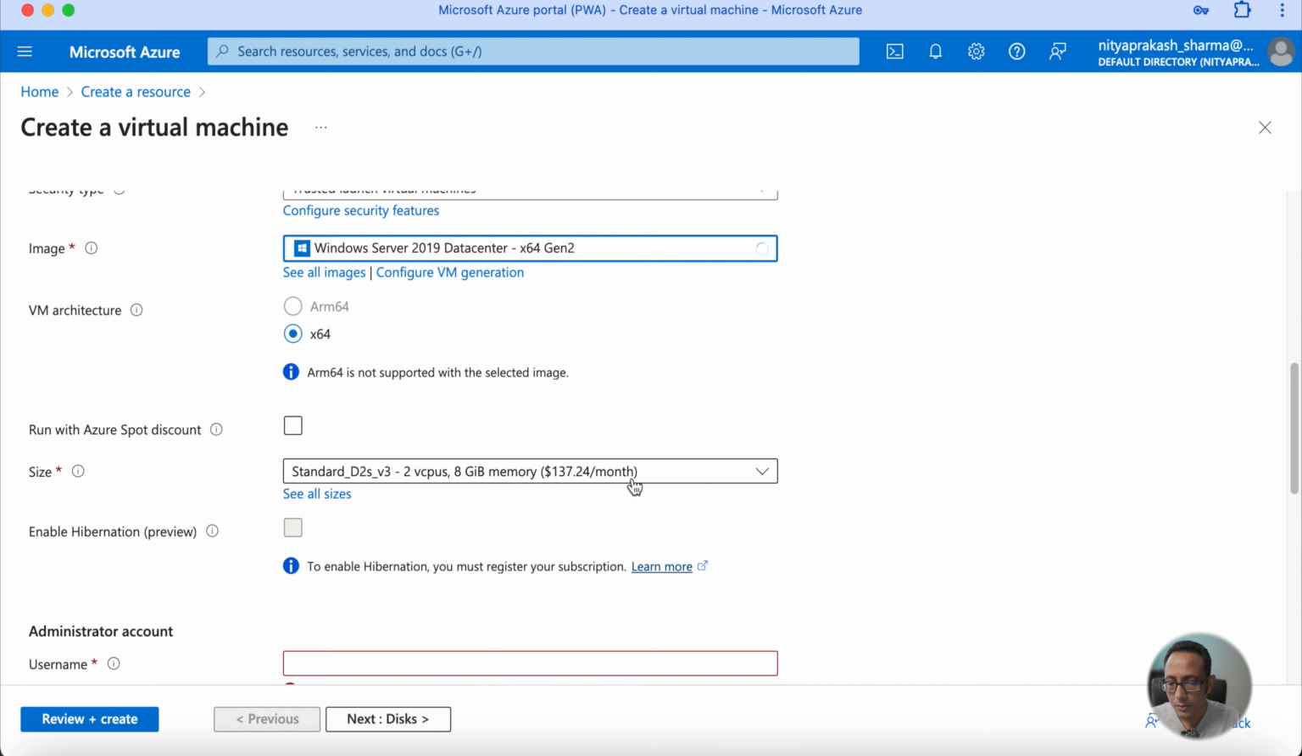Security type: there are different types of security. Standard is the basic level of security for your virtual machine. Trusted launch means protection against persistent and advanced attacks on Gen 2 virtual machines, with configurable features like secure boot and virtual trusted platform module. And then confidential is another level of security.